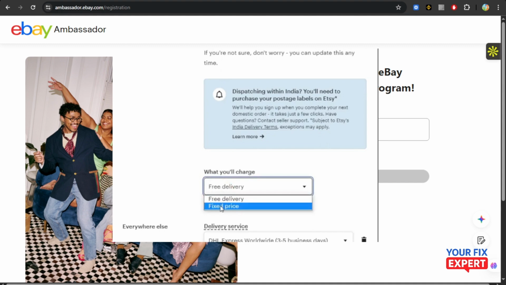Now you can search for popular products on eBay and generate a unique affiliate link for them. Share these links on your blog, YouTube, or social media, and when someone clicks on your link and buys anything within 24 hours, you get a percentage of the sale. And that is how you're going to make money online with eBay affiliate program.